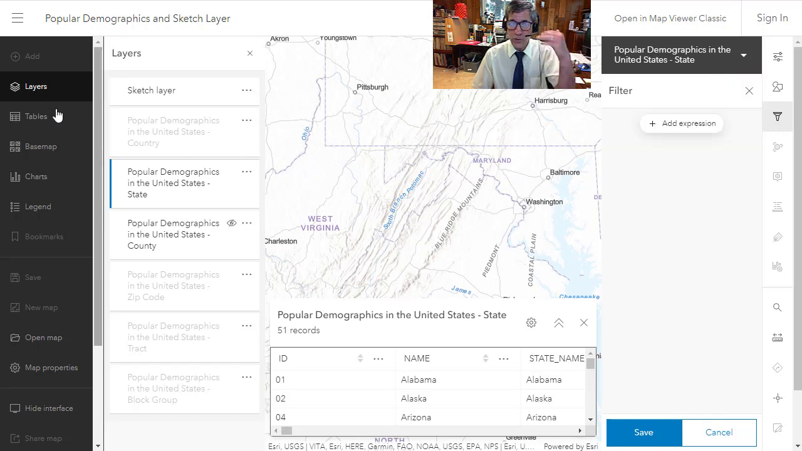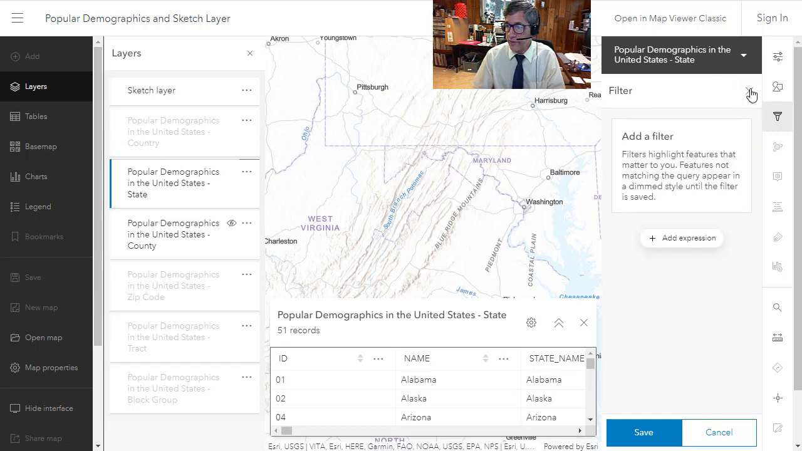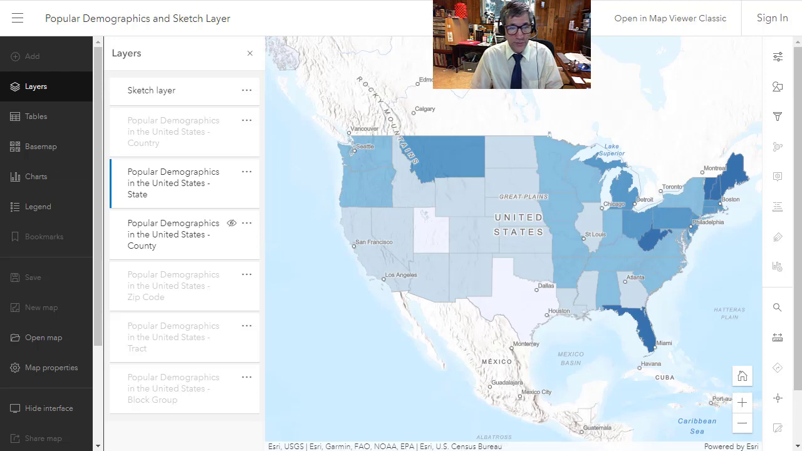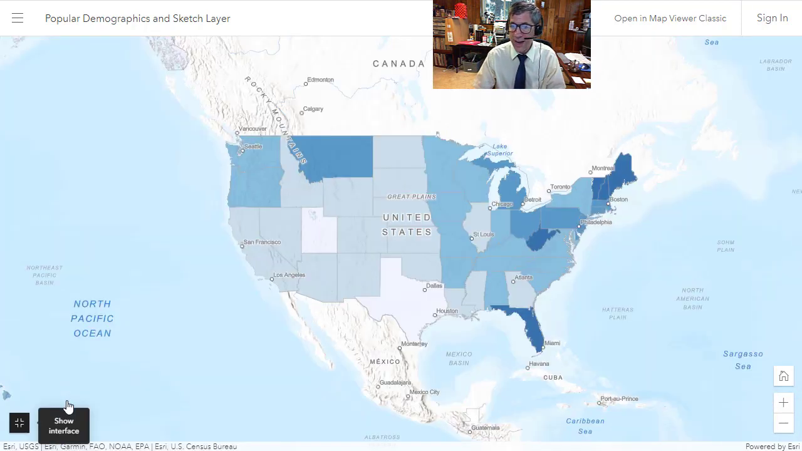Let's go back to the interface and get a little bit more comfortable with it, shall we? So let's review the interface, shall we? We've touched on symbology, filtering, transparency, layers, changing the base map. Let's do a few more things. One of the things that I like about the new map viewer is that you've got several different panes. Sometimes you're losing a little bit, especially if you're on a tablet, the real estate of the map. You want to see more map and less interface. So there is this hide interface.